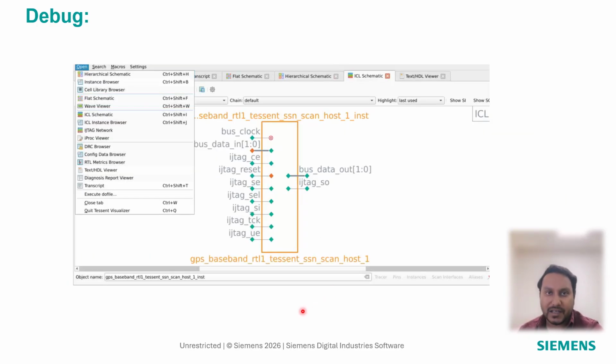Now we can open the EQ schematic window and put the EQ instance name of the SSN scan host in object name. It will open the EQ schematic of the GPS baseband scan host instance as shown in the figure.